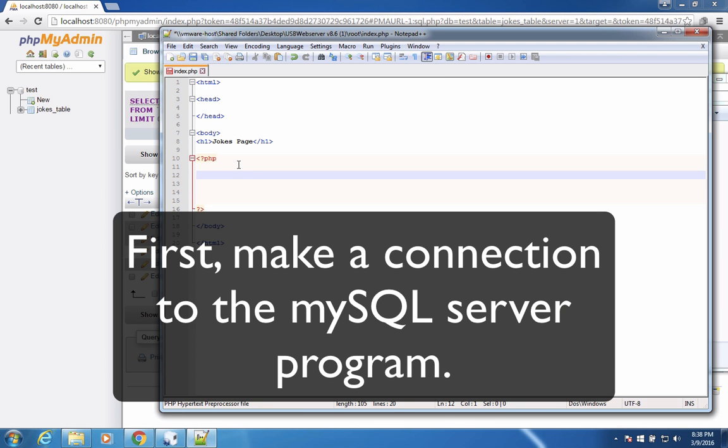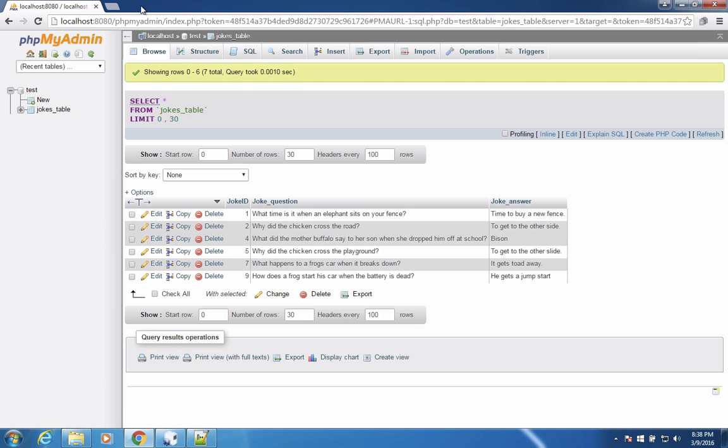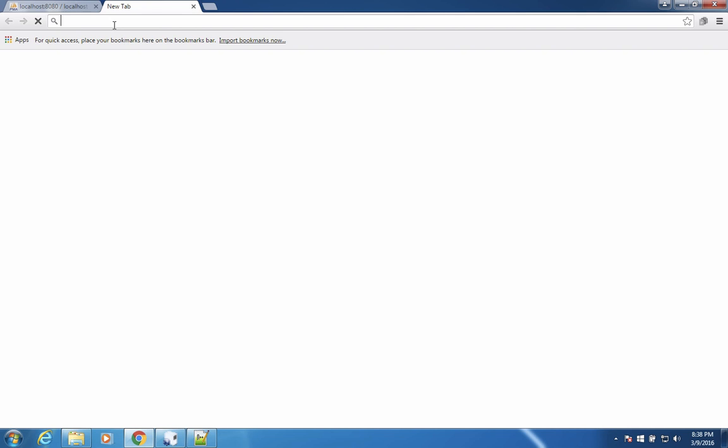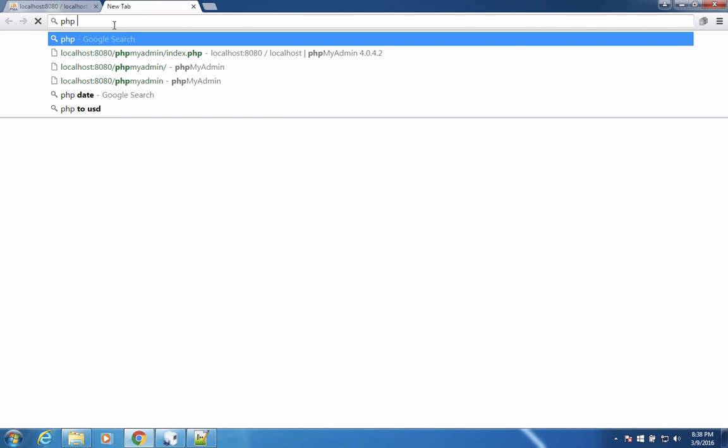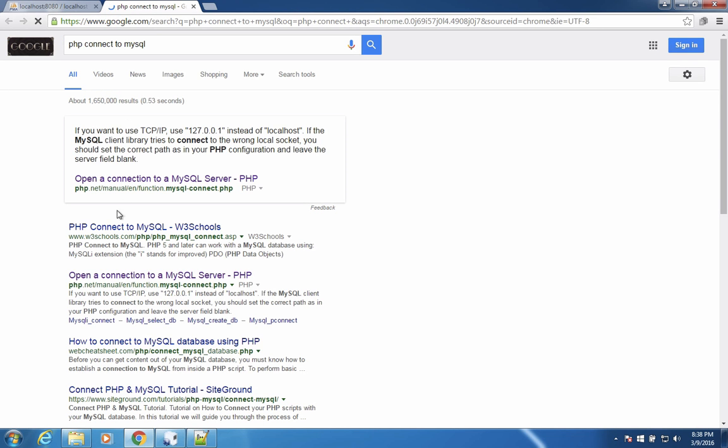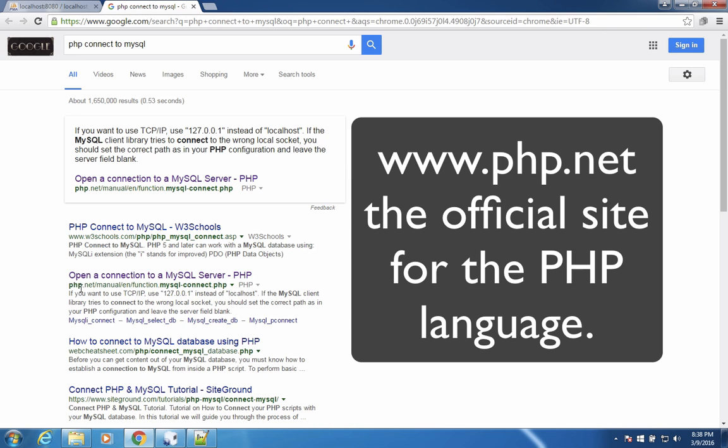The first thing that we have to do is make a connection to our database to make it work. So let's go to the internet and search for a command in Google. We're going to say PHP, that's our first keyword, and we're going to say connect to MySQL. How do you do that? The first page that comes up has two websites that are very common. There's W3 Schools, which is good, and then there's php.net. This is the official website for the PHP language. So let's look at that one.